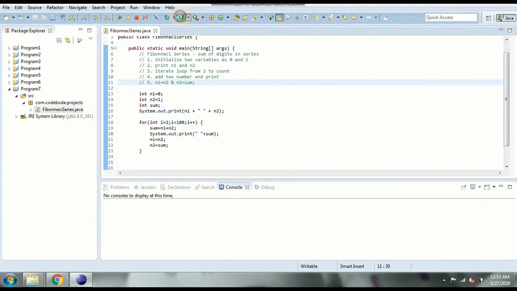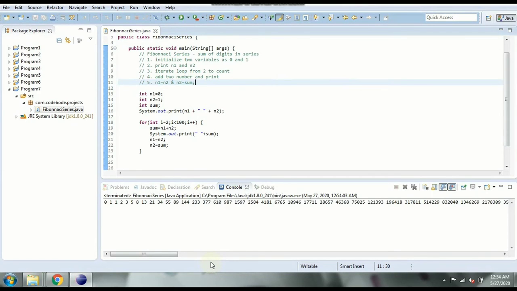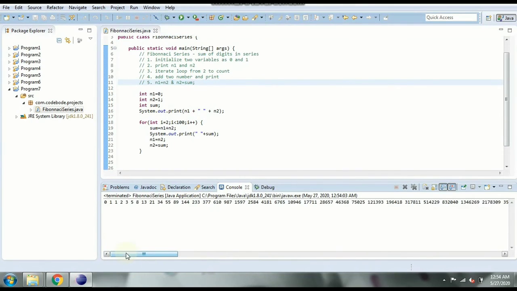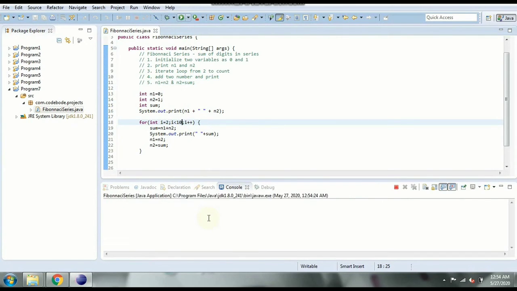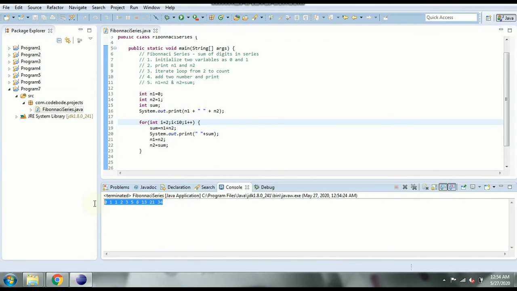So if I run this, here we have our 100 numbers printed. What we'll do is, it is quite a big series. So for debugging purpose, let's print first 10 digits. So if I run this, we have the Fibonacci series for first 10 digits. So first we have 0 and 1, which is statically printed. Then the addition of 0 and 1, 1. 1 plus 1 equal to 2. 1 plus 2, 3. 2 plus 3, 5. And so on.